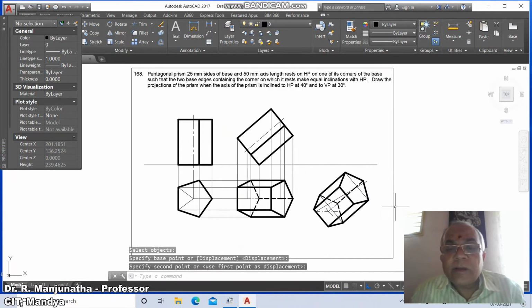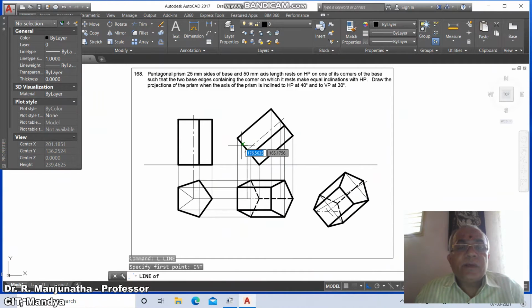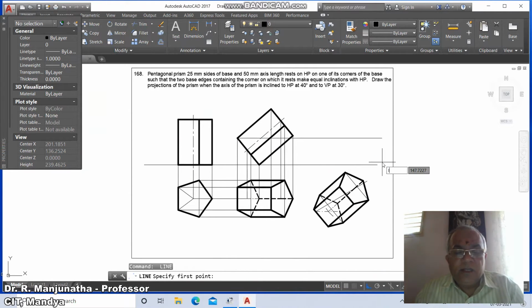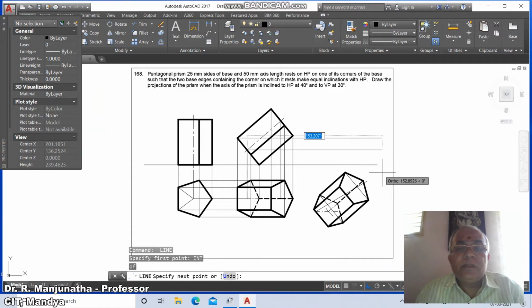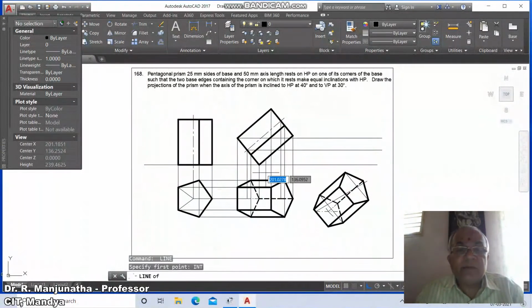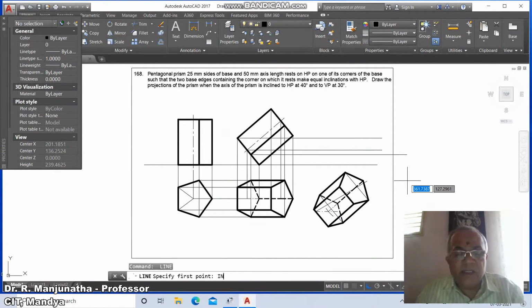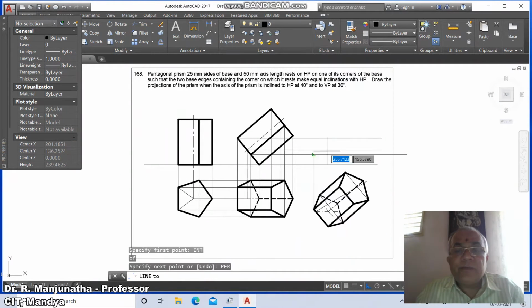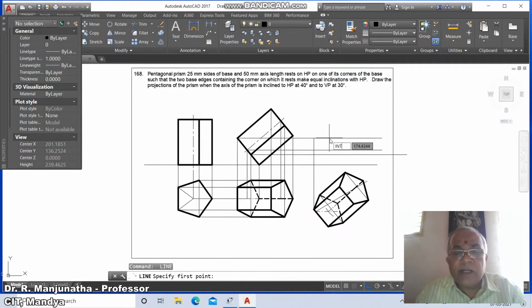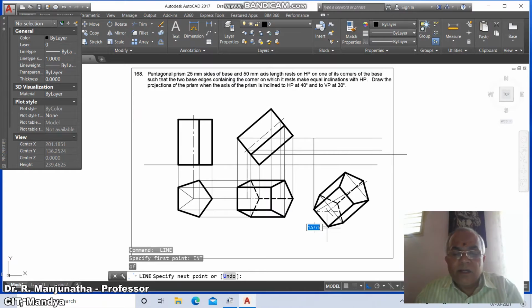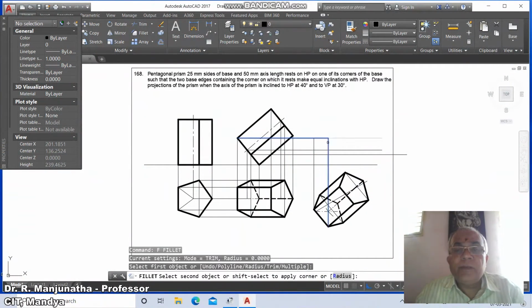Now we go for line command. Draw a line from this int of this on each endpoints of the pentagonal surface of the bottom surface. Then go to line, take int of this, take line int of this and take perpendicular to this. Then go to line, take int of this and draw perpendicular to this. Then go to fillet between these two.